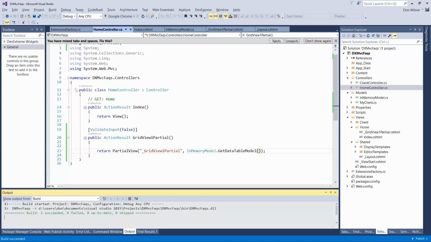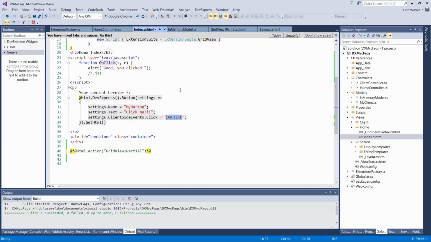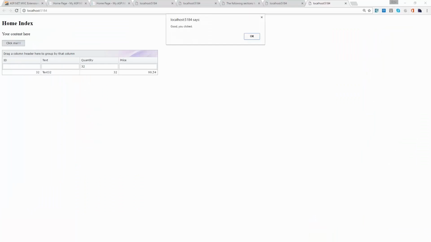But now I want that grid out of the view because I only want to have it loaded once I hit that button. Well, that is also one of the advantages that we have by using those partials, because what I can do here is comment this one out and put a bit of code. I already put this button in and it will fire this particular onClick event, and that onClick event is now saying good, you clicked. So if I hit it, it will say okay, cool.